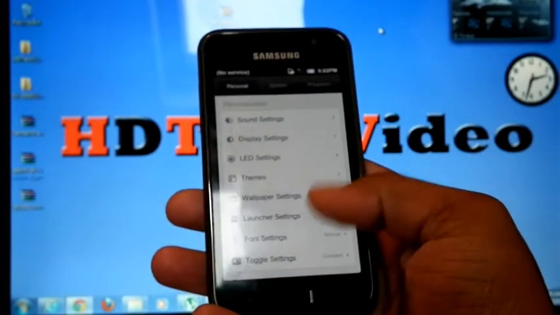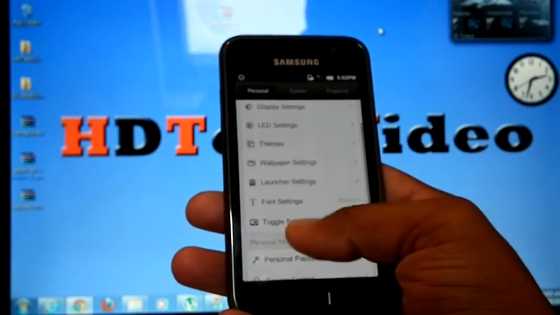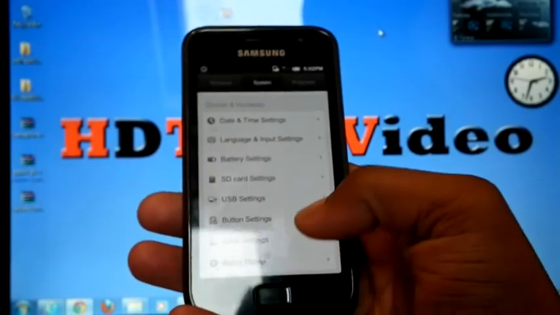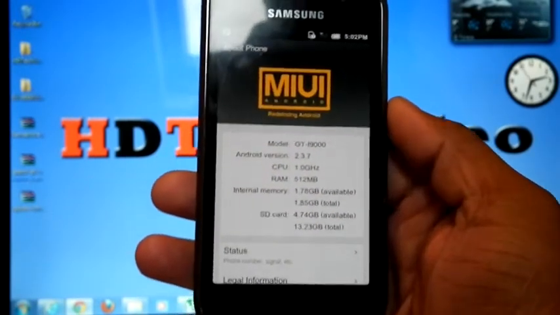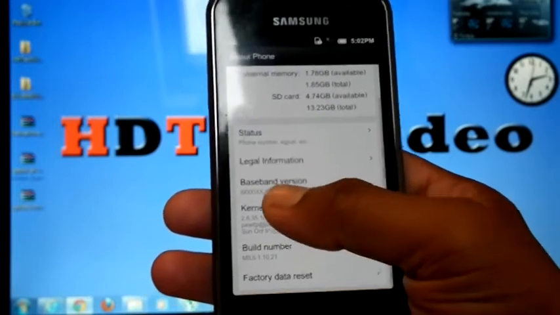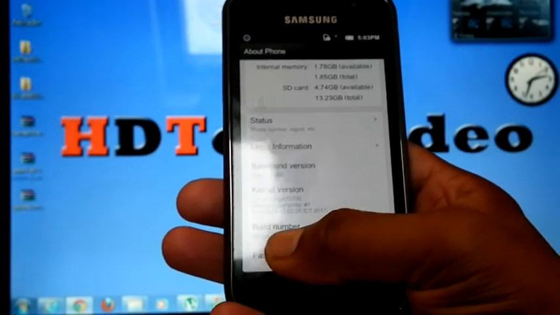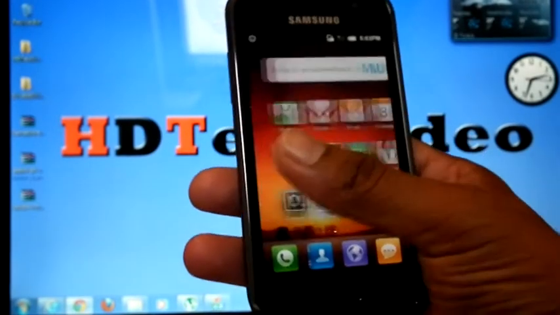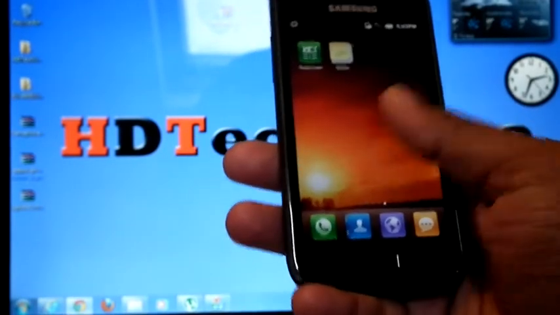Settings. System. About phone. Model GT-I9000, Android version 2.3.7. CPU 1 GHz and RAM 512 MB. All the details. Baseband JVK, and build number MIUI 1.10.21.